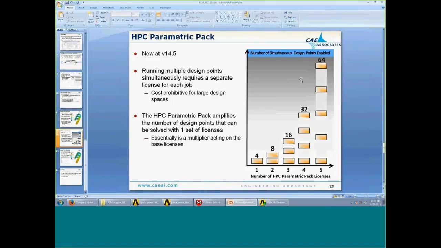So if we need to run 50, 60 design points, and we want to run them concurrently or as fast as possible, that can certainly be stressful on the licensing side. So what ANSYS has introduced at version 14.5 is called the HPC Parametric Pack. And what the HPC Parametric Pack does is essentially amplify the number of design points that can be solved with one set of licenses.